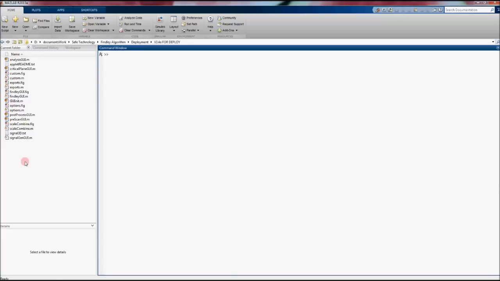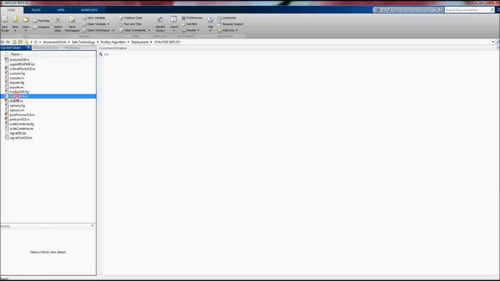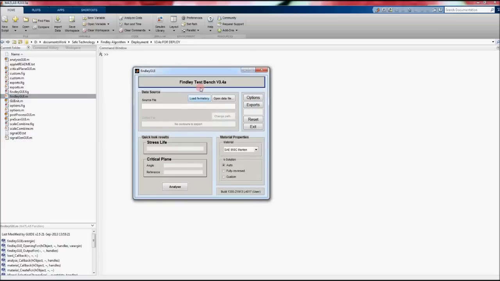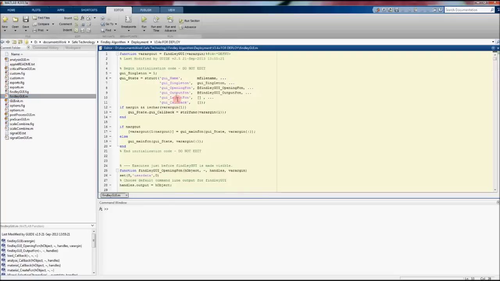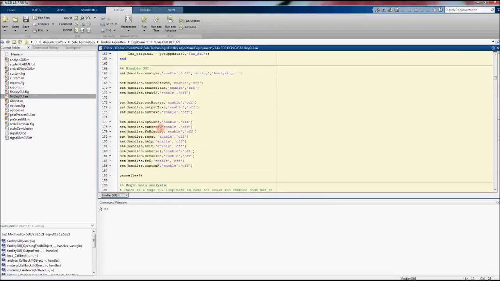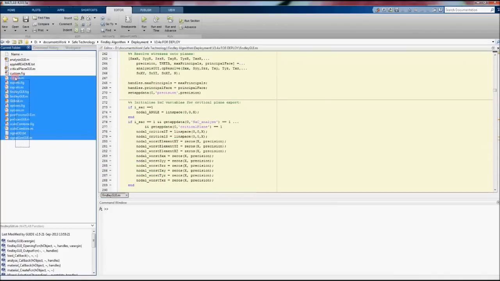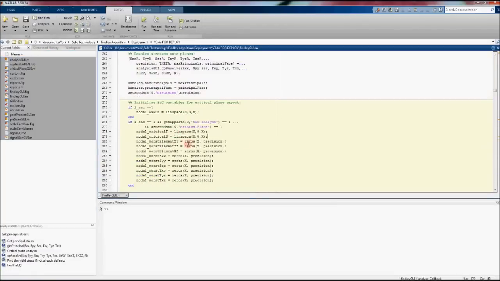I have a project directory here with several MATLAB files, and these run a graphical user interface. And the graphical user interface calls functions throughout its file, and these functions all exist in my current folder.